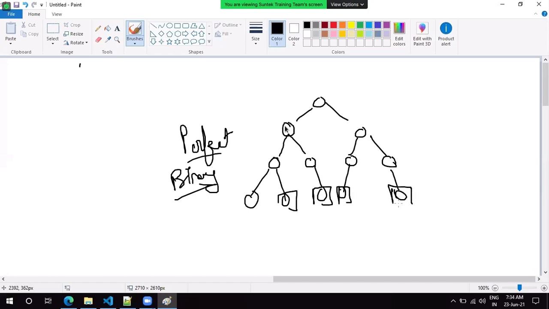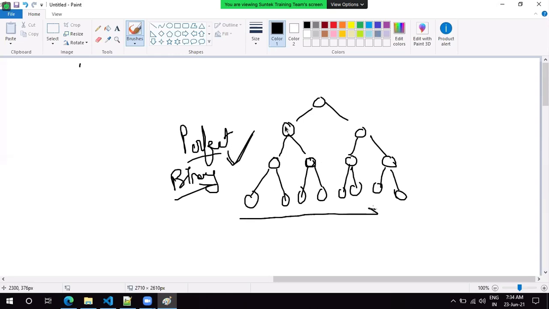Okay, but the previous condition, all the internal nodes should have two children. Does it follow that condition? No. This is an internal node which is having only one child. So this is not the one. So we have to fill this. So now this is a perfect binary tree. All the leaf nodes are at the same level and all the internal nodes have two children.